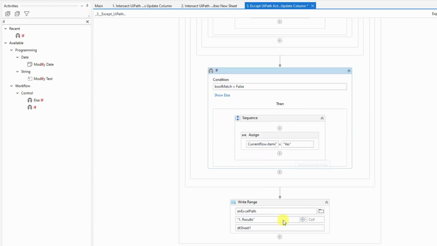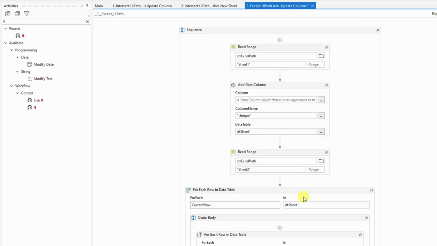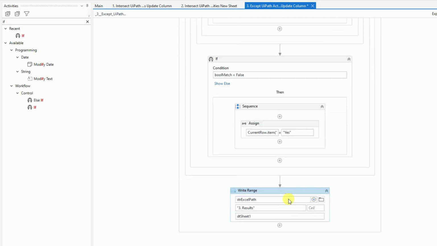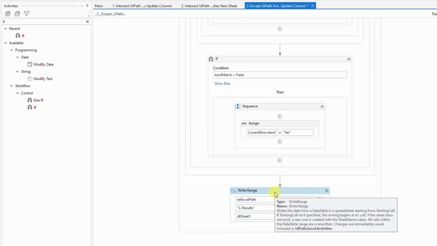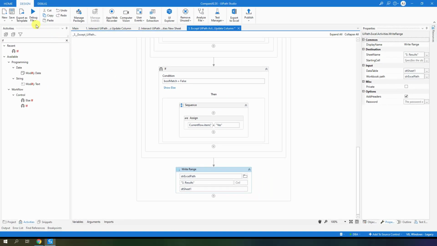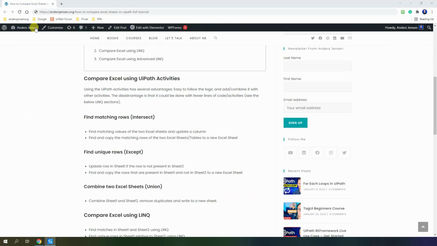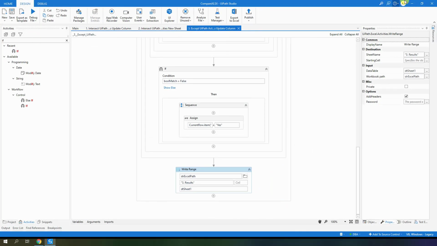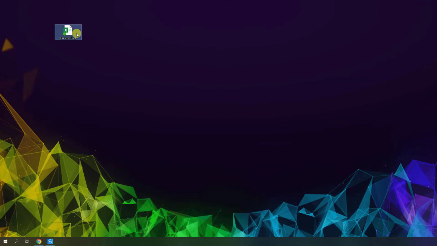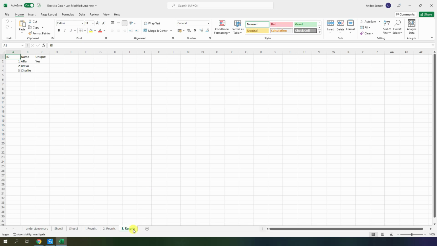Now let's go a little bit down here. So we will write out to the 3 results. And since, remember here, we only have two ones. We have the DT sheet 1, that one is our data table. Are we writing to that? Sure, we can run our workflow. So I'll just click Run File. There you go. Let's just inspect our data. It's always nice to do. So in 3 results, there's the alpha. That one has a unique value. Bingo, we completed exercise 3.